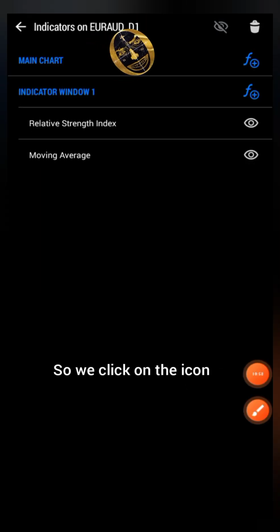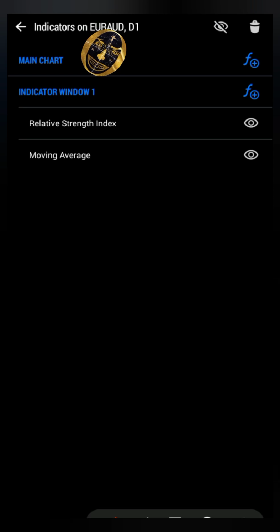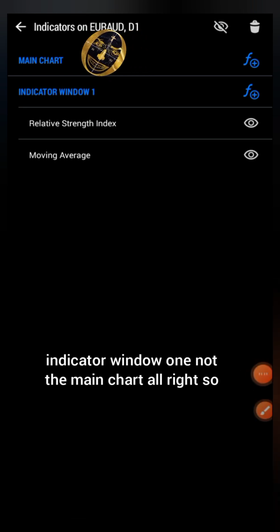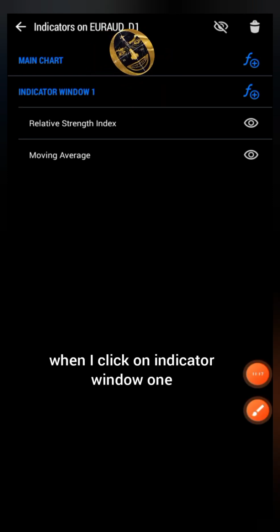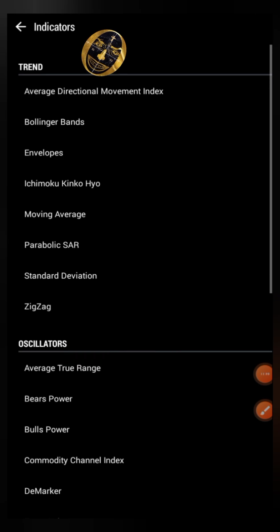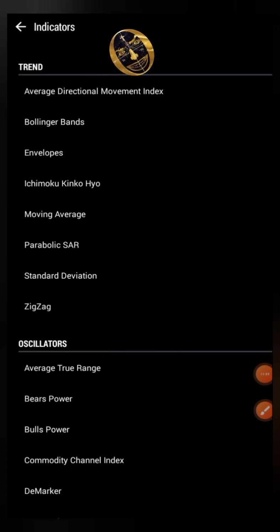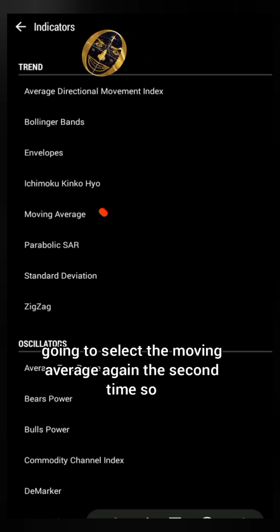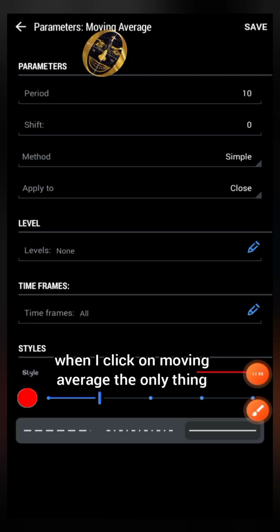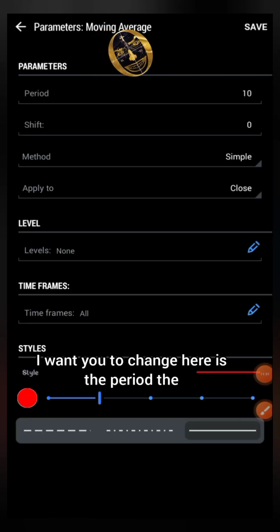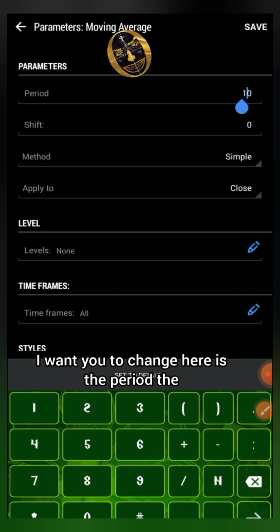So when we click on the icon, we should select indicator window 1, not the main chart. All right, so when I click on indicator window 1, we are going to select the moving average again, the second time. So when I click on moving average, the only thing I want you to change here is the period. The period should be 2.